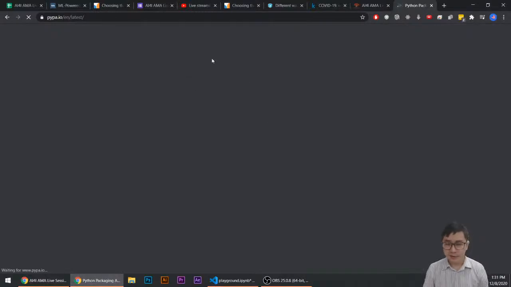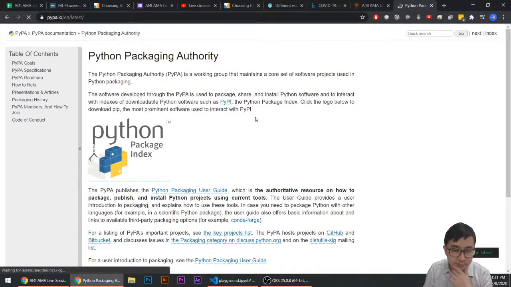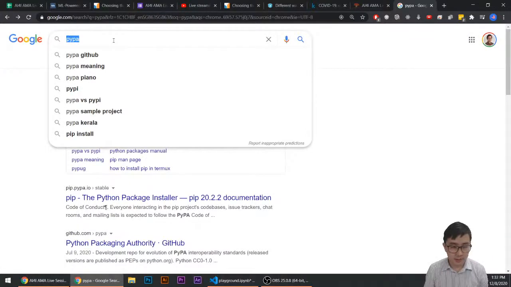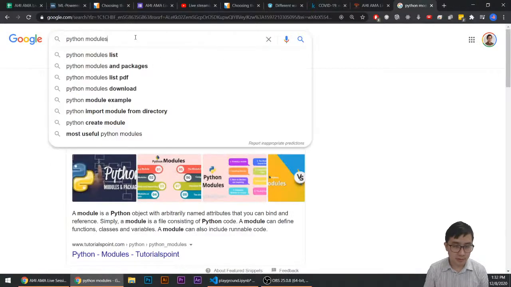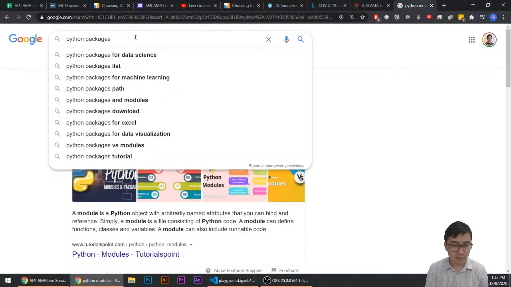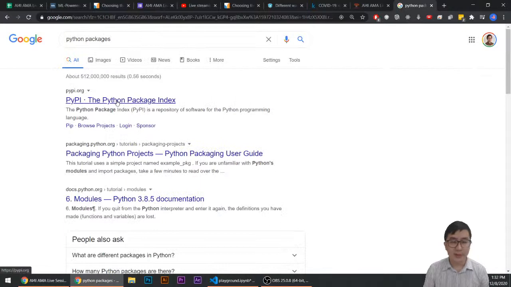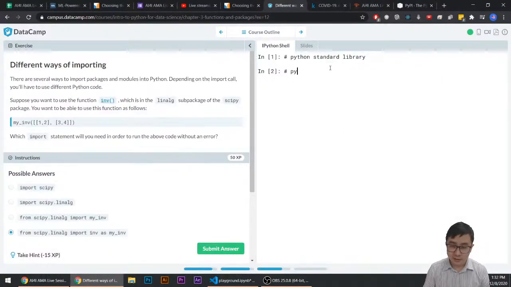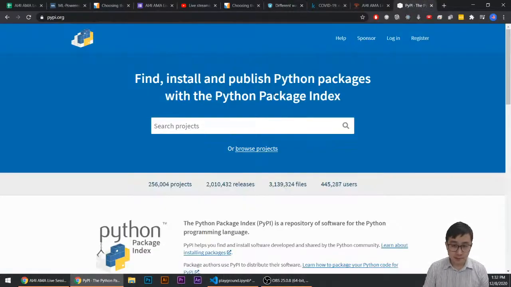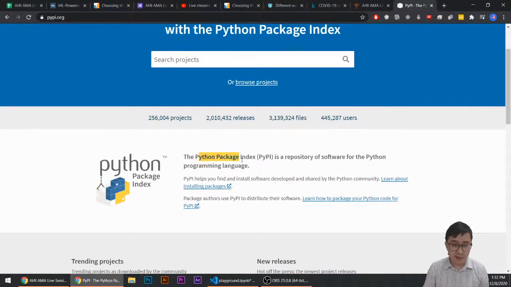Oh yes, actually, is the whole place called the PIPA? No, let's see. Python modules. Oh, packages list. PYPI, right? Of course, it's called the PYPI. The PYPA is the people who are managing the PYPI, which is why I was confused just now. So the PYPI is the Python Package Index.